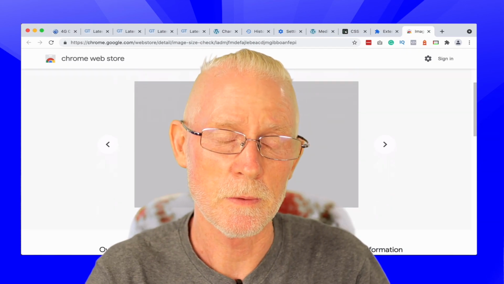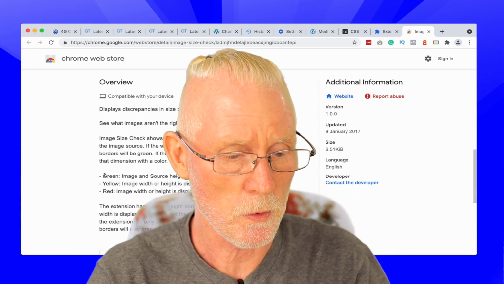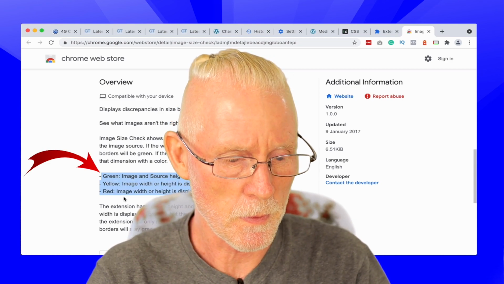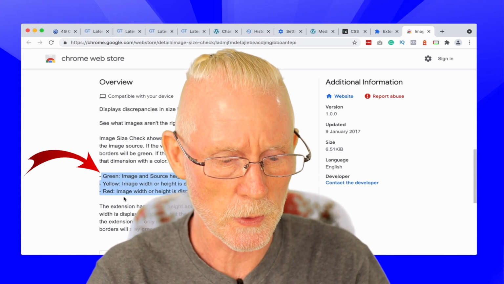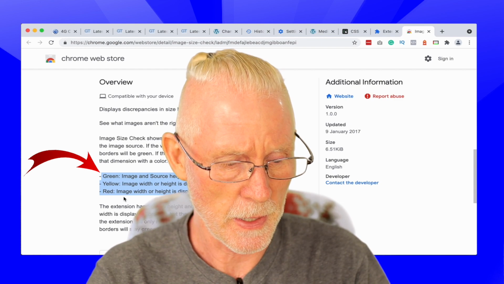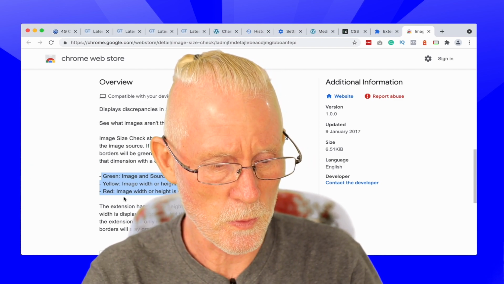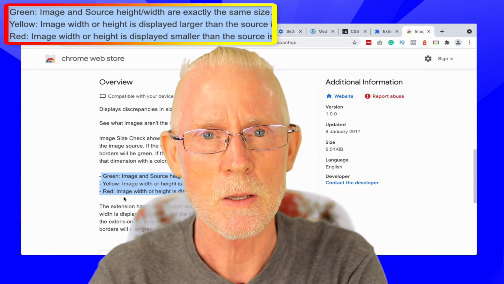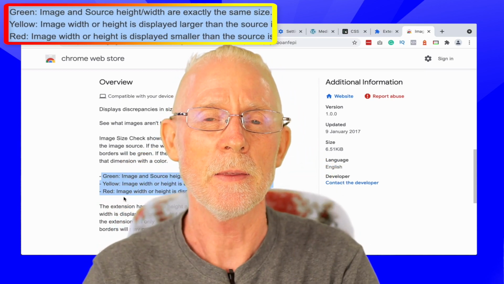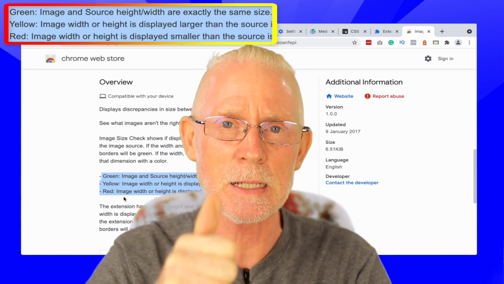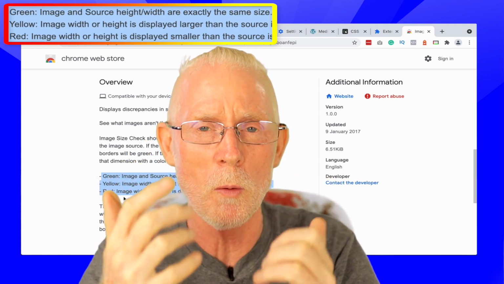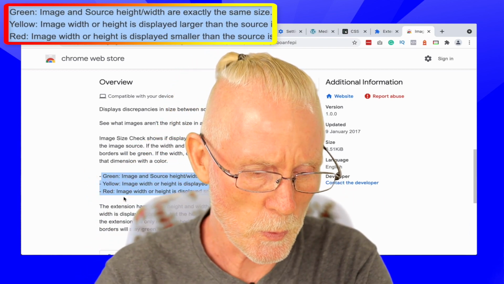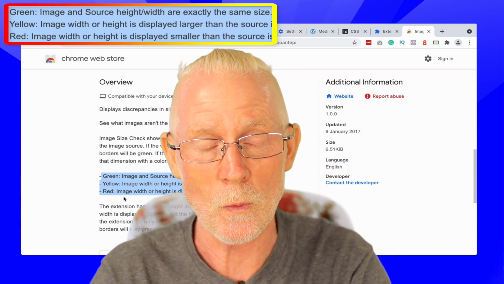If you come down here and view it on the Chrome web store, it'll give you a lot more information. It'll give you a breakdown of what the color code actually is for the different things. And here it is: green, yellow, and red. As you can see, green means the container that the image is going into is exactly the same size as the image, which is normally what you need to do. And the yellow and red give you the undersize and oversize.